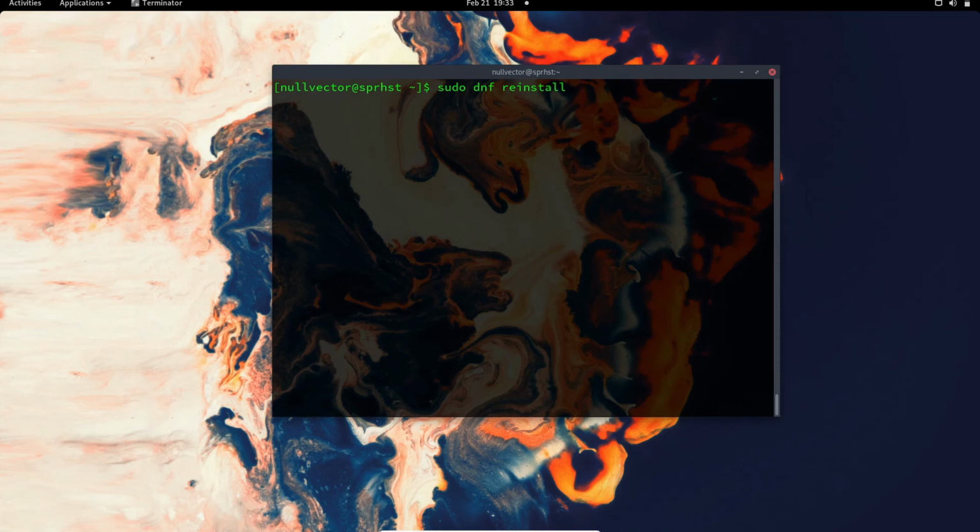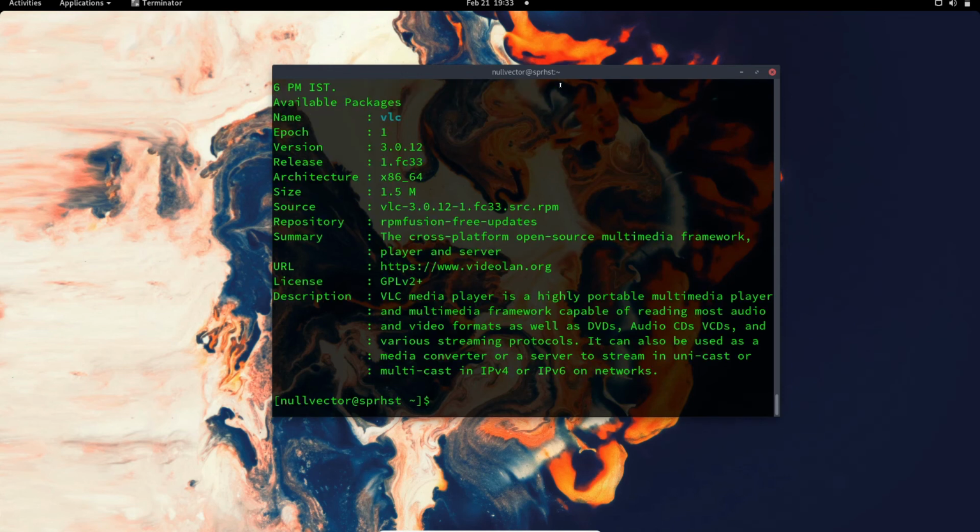If you want to know information about something, you can use info, like dnf info VLC will give you information about the package. It will give you the name of the package, release type, version, and all the other details if you're interested, and it will give you the license type and description.